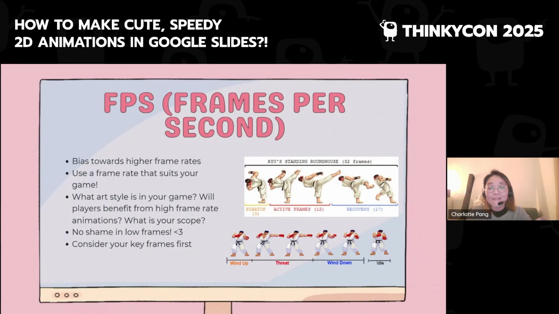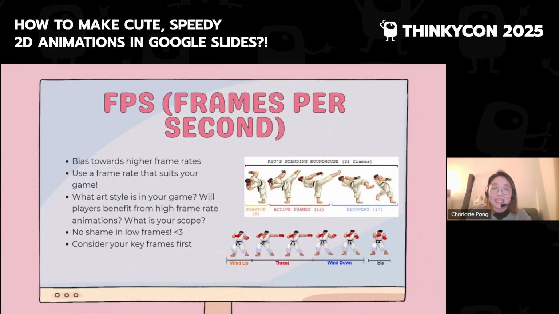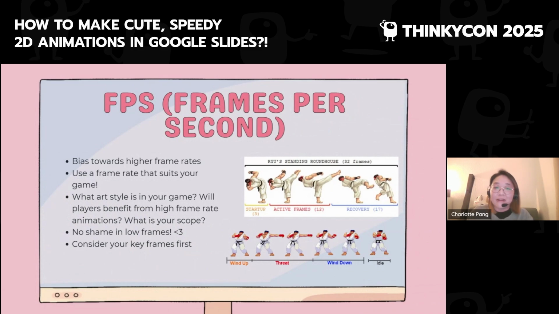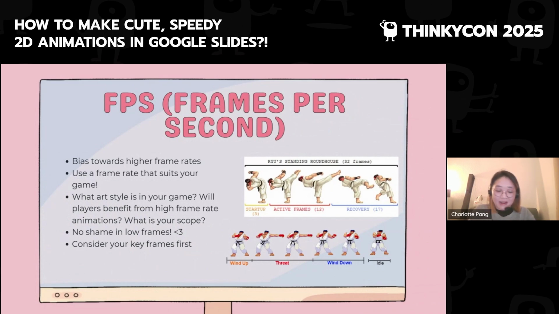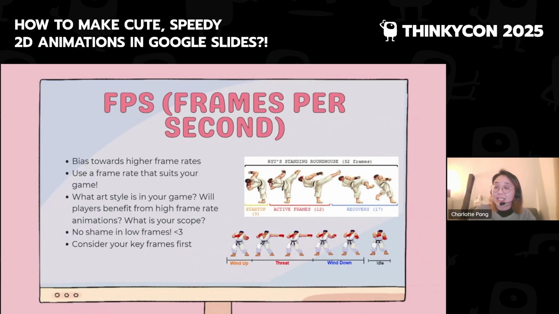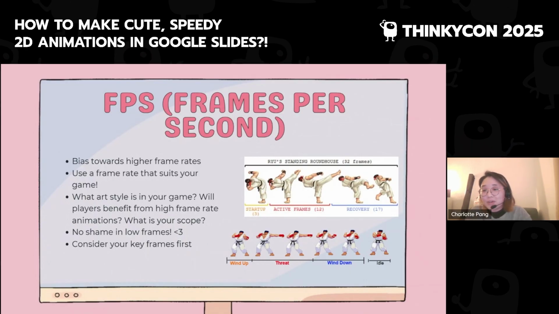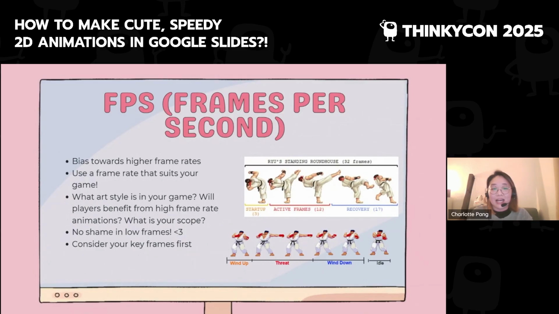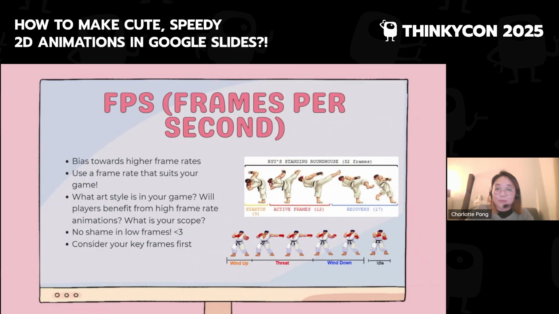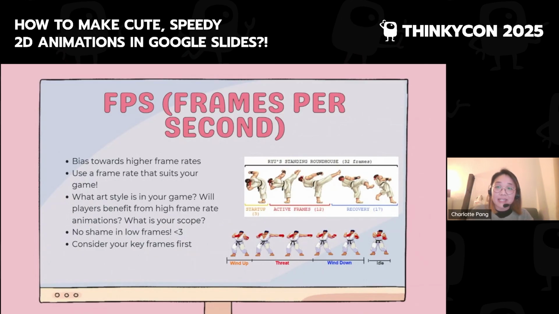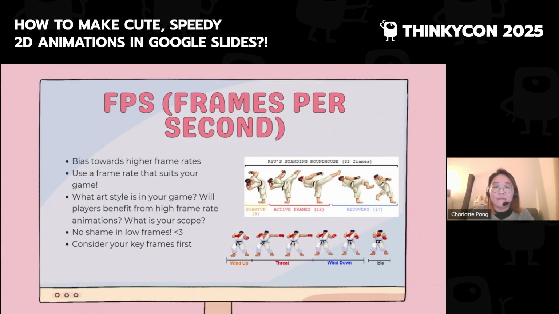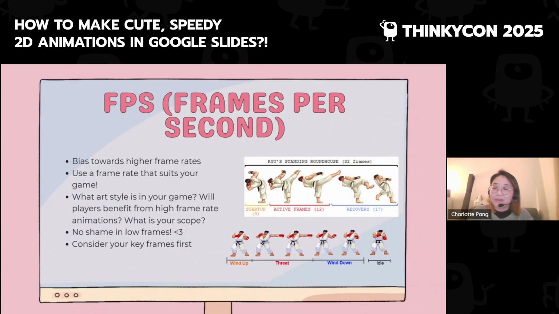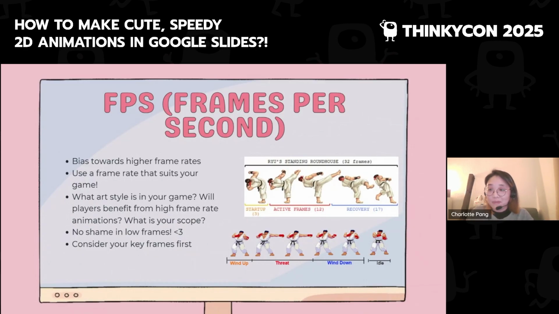Have a think about what art style your game is in. Will players even benefit from a higher frame rate? Maybe in a puzzle game where you kind of have to step things out, or there's a time element, maybe you don't need a high frame rate. It could just be that you're letting things run after you press space or something. Maybe that doesn't need a high frame rate. So have a think about it. It really depends on your game. And I don't think there is shame in using lower frames.